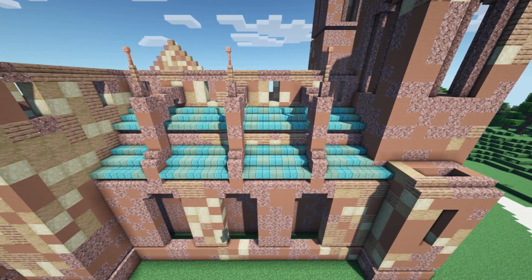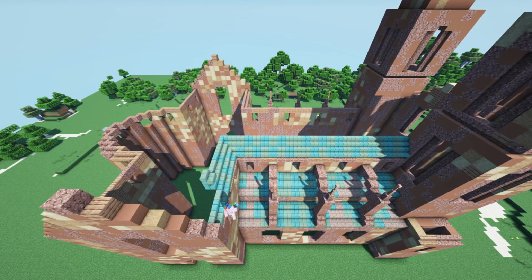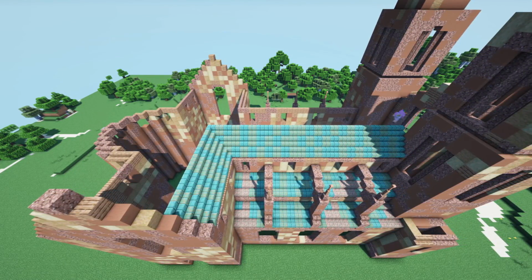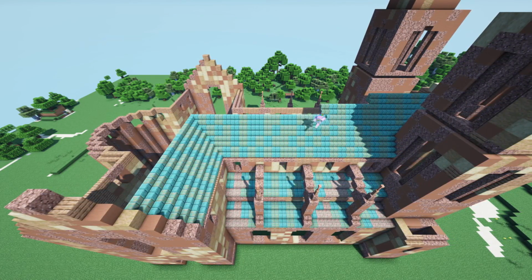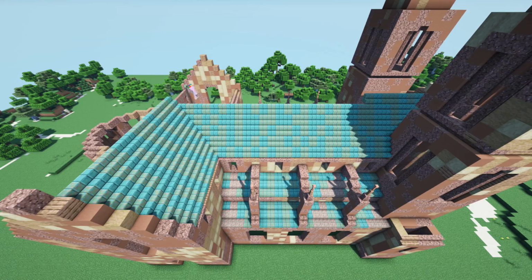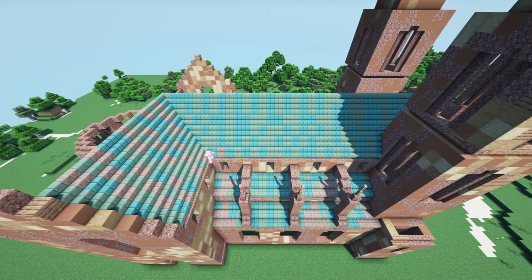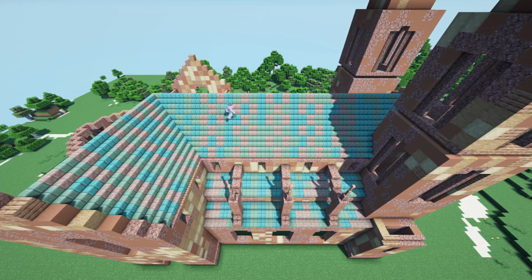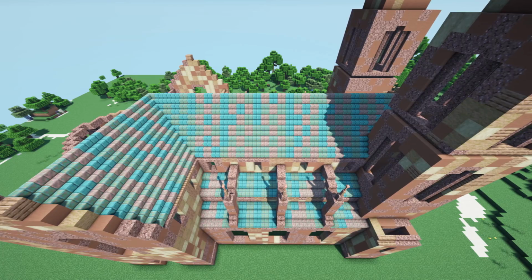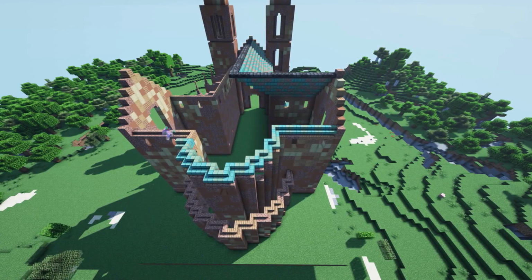For the roofs of the side buildings we will mainly use oxidized copper slabs with some patches of normal copper. For the main building we will also mainly use oxidized copper stairs, but instead of random patches of normal copper, we will add the normal copper stairs in this pattern. And on the very top of the roofs we will add deep slate slabs.